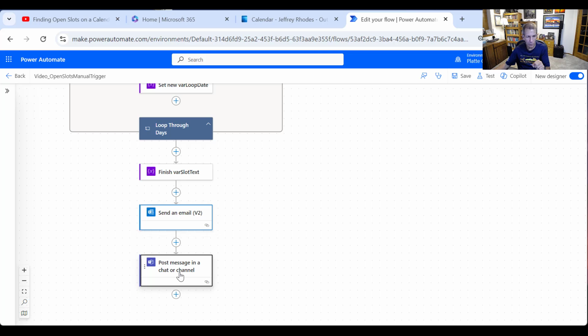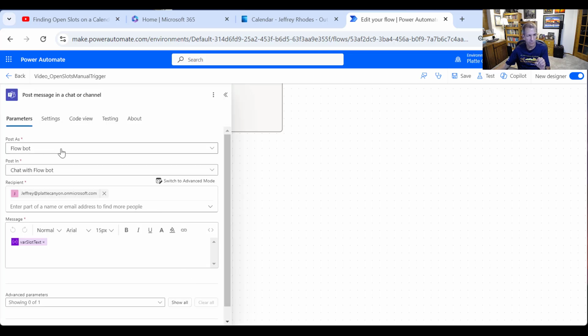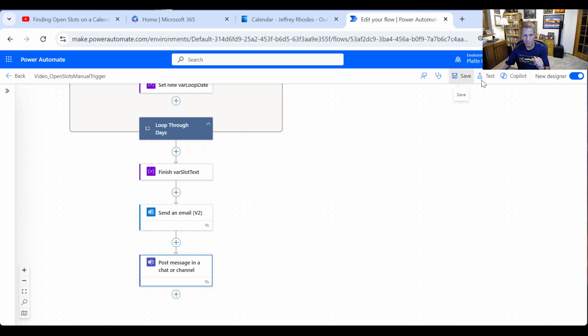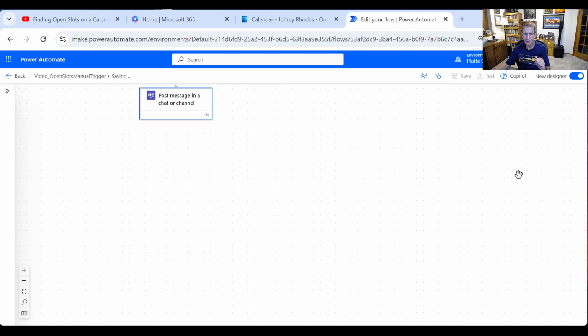And while we're at it, we'll go ahead and post. So we're going to post as a chat bot and then do it as a chat. Again, the recipient is me. In this case, I didn't put the subject, I just put the var slot text in there. So, since I made that typo change, let's save, and then we will test.